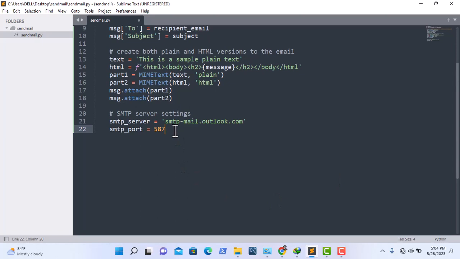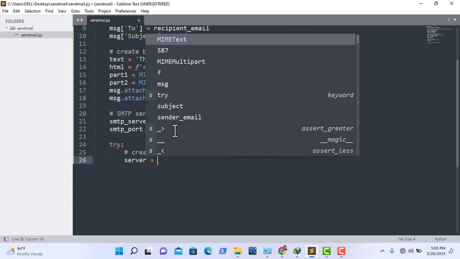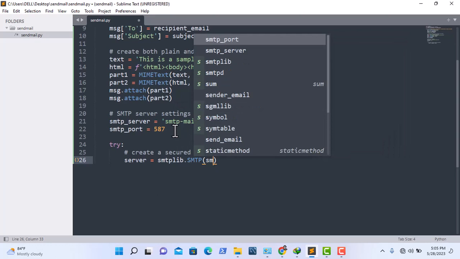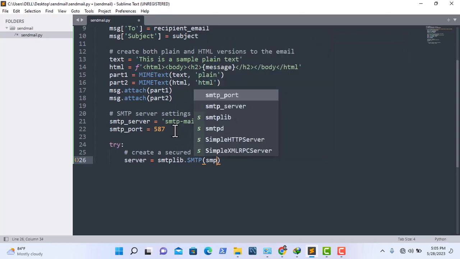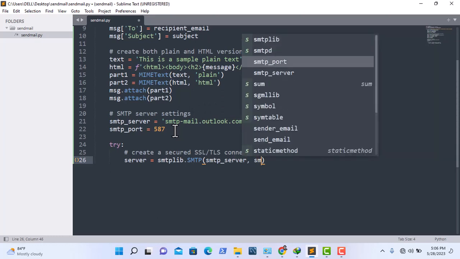So next, I'm going to create a try block, try, and I'm going to make a comment, create a secured SSL/TLS connection. So I'll create a variable server is equal to smtplib.SMTP, and then I'm going to pass on the SMTP server, and then the SMTP port.